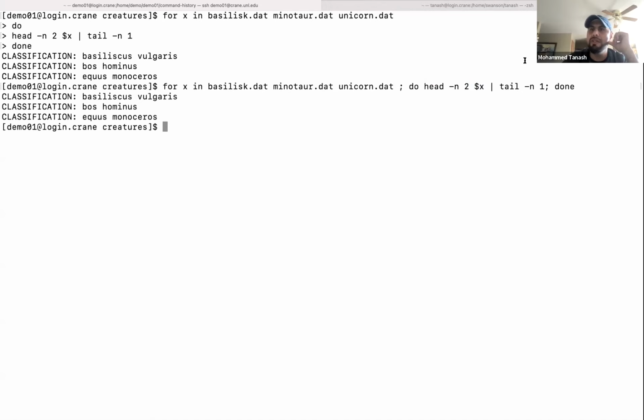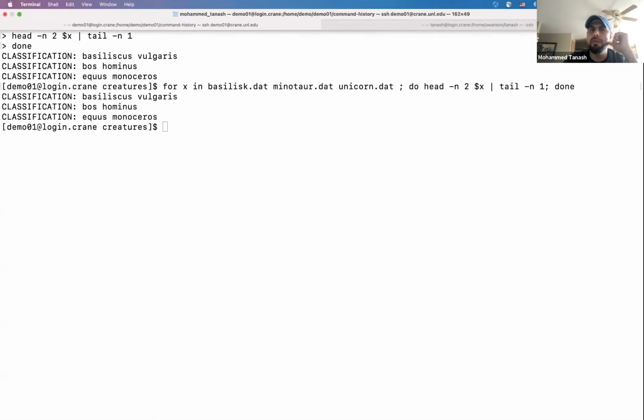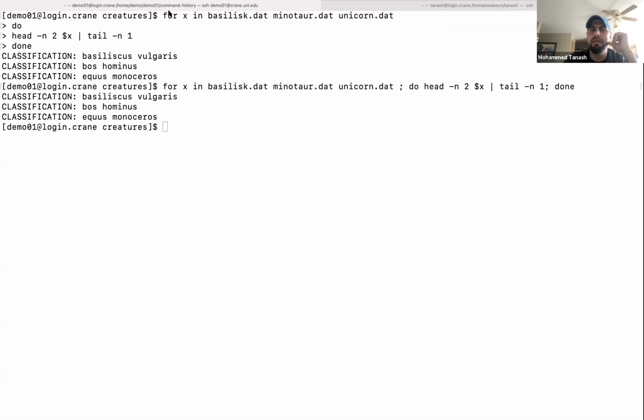There are many ways to write loops. You can write the loop by specifying for in one line, then do, then execute it. I just did it in this way for you guys, so it's easier to follow and understand, while you can actually write it in just one command or in one line. Yes.